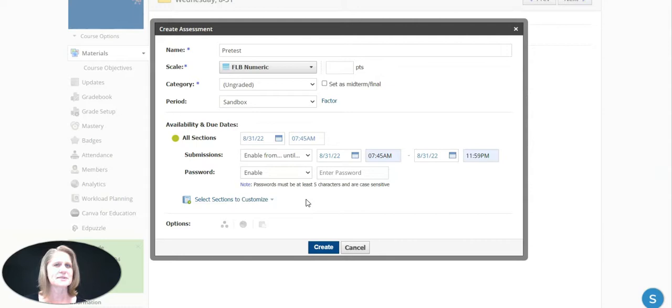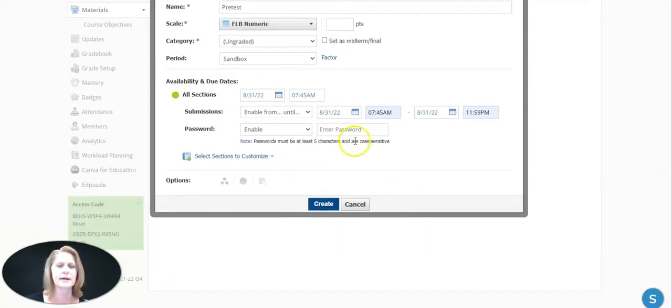I believe it lets you also see what you set the password as, but I'm not 100% certain on that. Still learning along with you guys, but if you have multiple sections linked together, you're probably going to want to customize your start times because you don't want kids who have you the last period of the day seeing it at 7:45 in the morning. Okay, so just know that that's an option there for you as well.